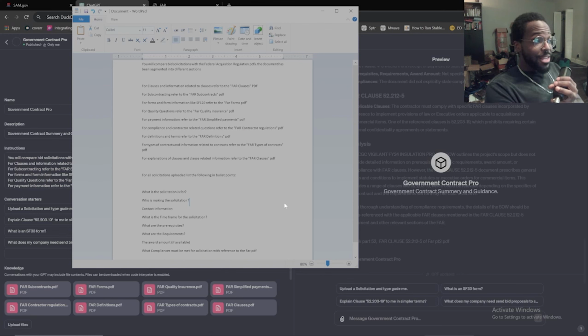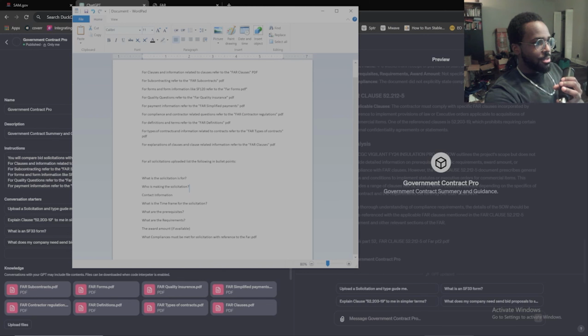You could pause and read to see how I set up my different PDF sections, but basically, if people key in words, it should only search for that PDF. I also kept in the solicitation portion so that when you upload a solicitation, it'll break it down for you and give you some useful information.